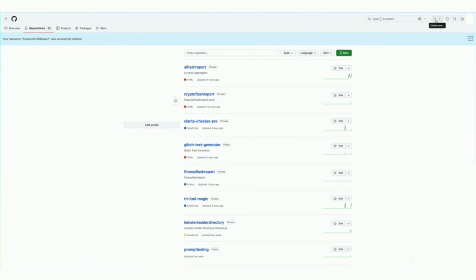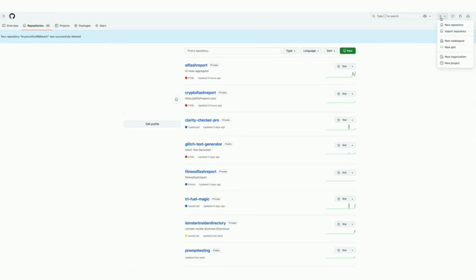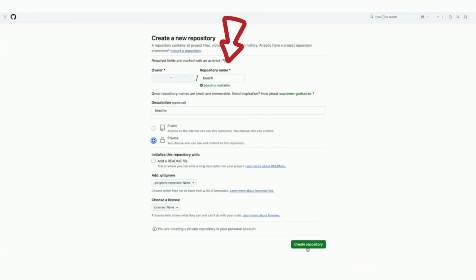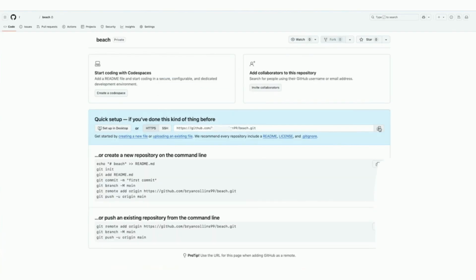Now, to do that, go to your GitHub account. Click on the plus sign at the top right, then choose New Repository. Type in a name for your repo and choose whether it's public or private. Once done, click Create. After that, copy your repository link.